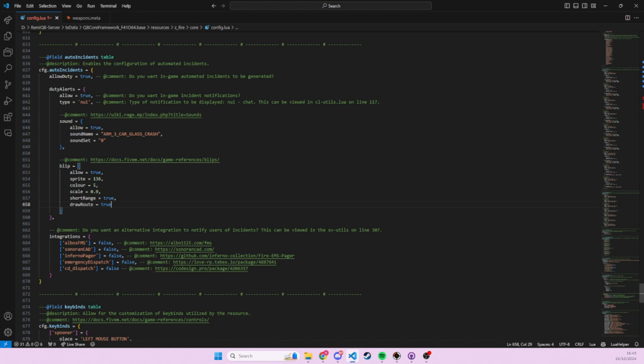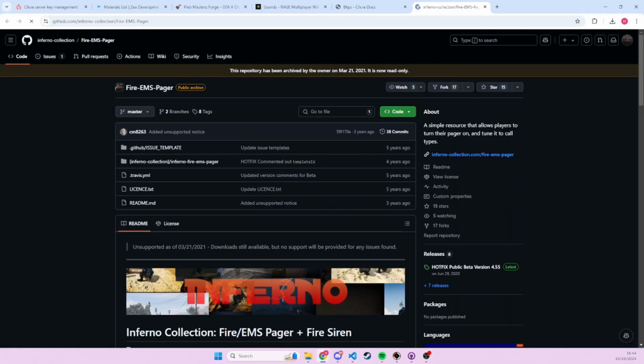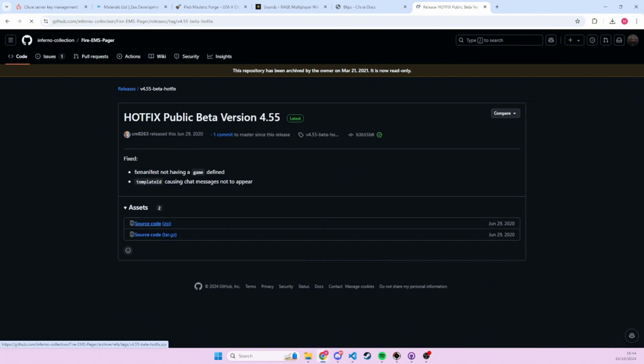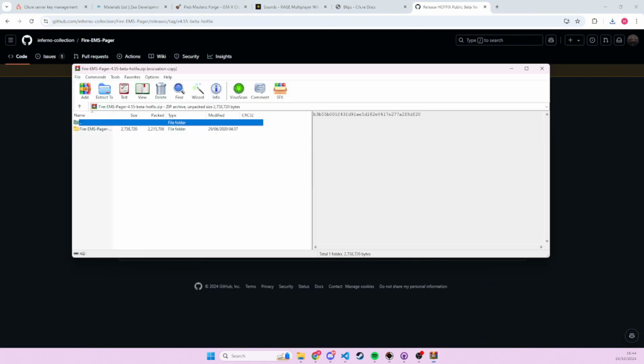Integrations. For this example, we're going to go through the Inferno pager. So let's click the GitHub link. Hotfix. And just click the source zip. Open the zip file.